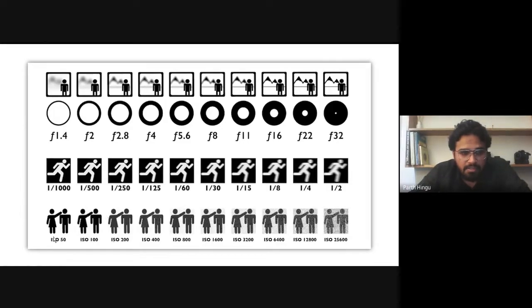So at ISO 100, two or three images are very clear, and then it starts to degrade. You can see the grains. So use all three of them at a time to click a good image, and this you can manage with the manual mode.